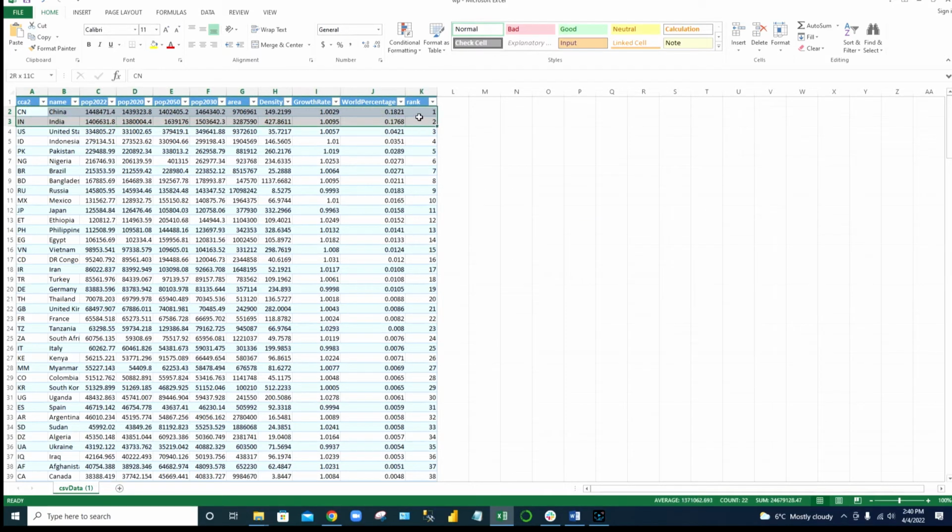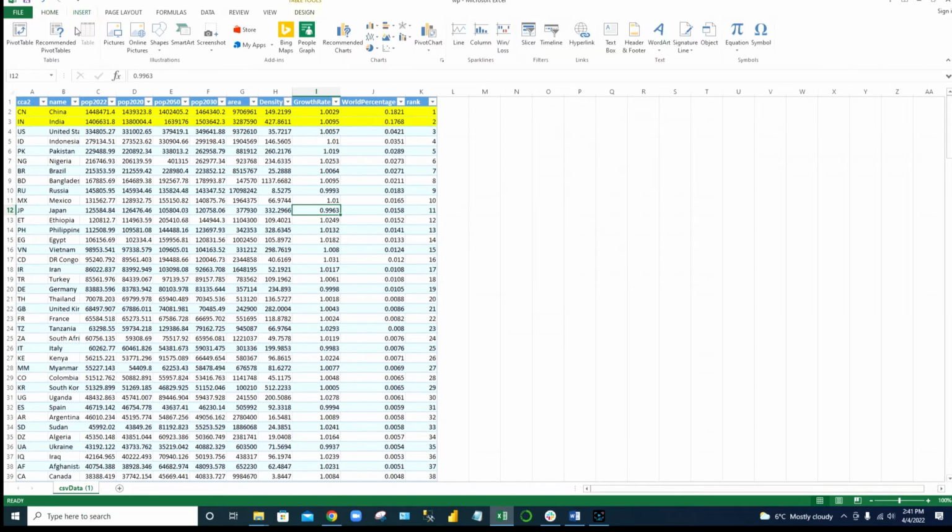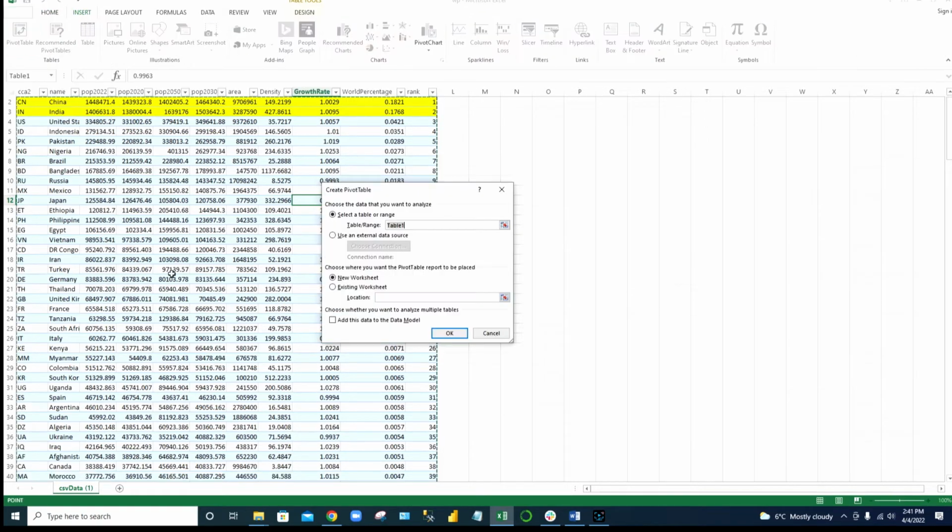China and India, these two countries, a comparison of their population. So here are the two countries, China and India. I'm going to show that by making a pivot table. So what is a pivot table? A pivot table summarizes the data. It helps you analyze the data, and you can also compare the data by creating a pivot table. So how do you create a pivot table? Just click one of the cells inside the table, go to Insert, and click Pivot Table.